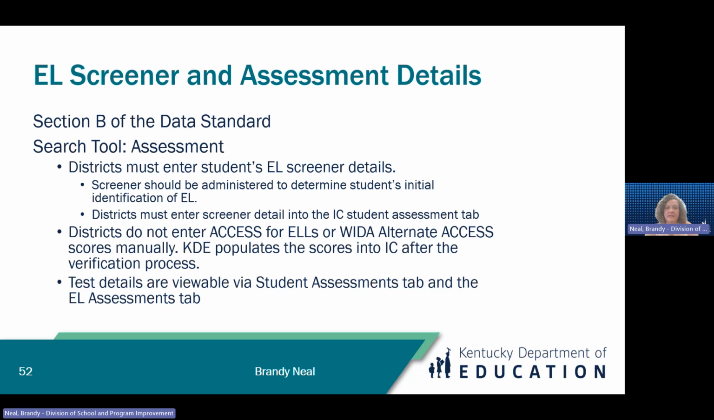Section B is the EL screener and assessment. Districts must enter the student's EL screener details. The screener should be administered to determine the student's initial identification of an EL. Districts must also enter the detail into IC under the Student Assessment tab. Districts do not enter ACCESS for ELs or alternate ACCESS scores manually. KDE will populate those after the verification process. Test details are viewable via Student Assessments tab and the EL Assessment tab.